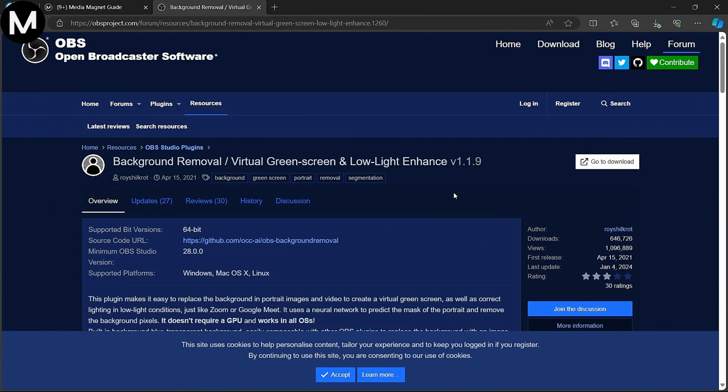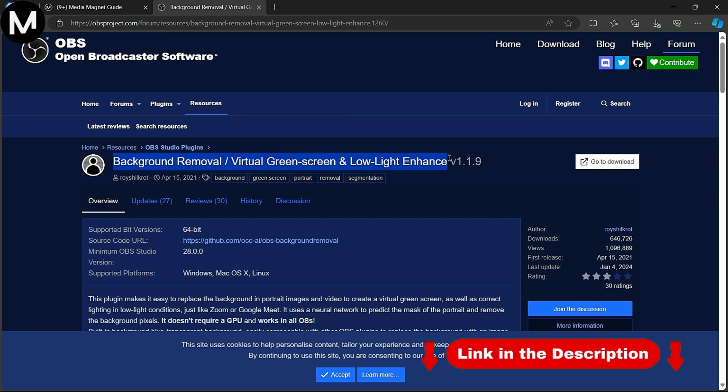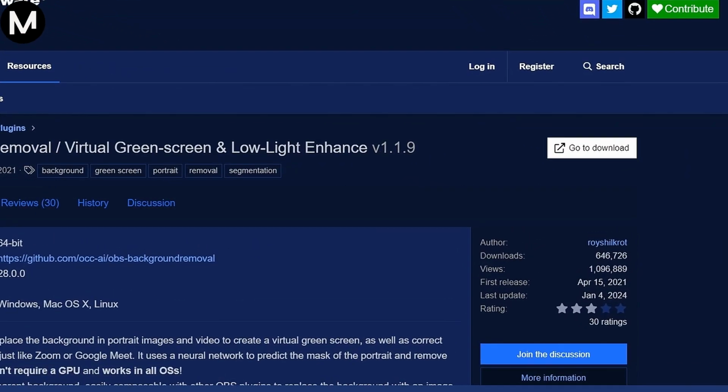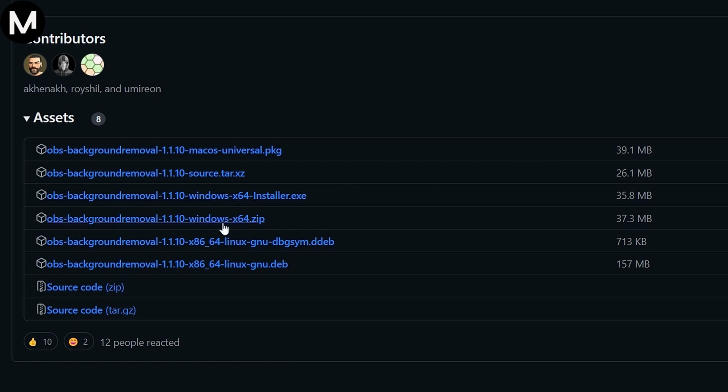To begin, we'll need to download a plugin for OBS. Check the description for the direct link to the plugin on the official OBS Studio website, obsproject.com. Download the appropriate version for your operating system, Windows or Mac, and save it to your computer.